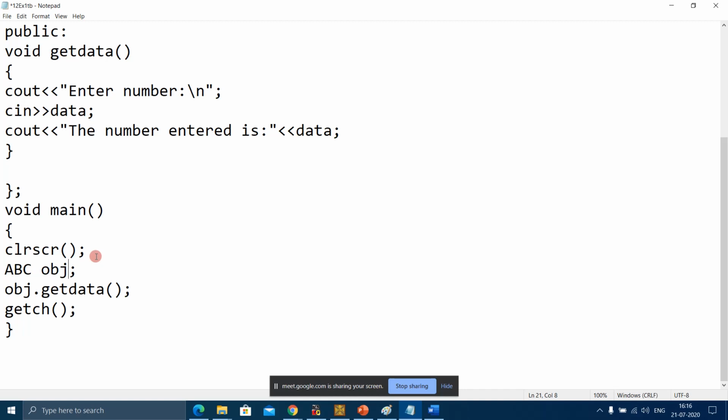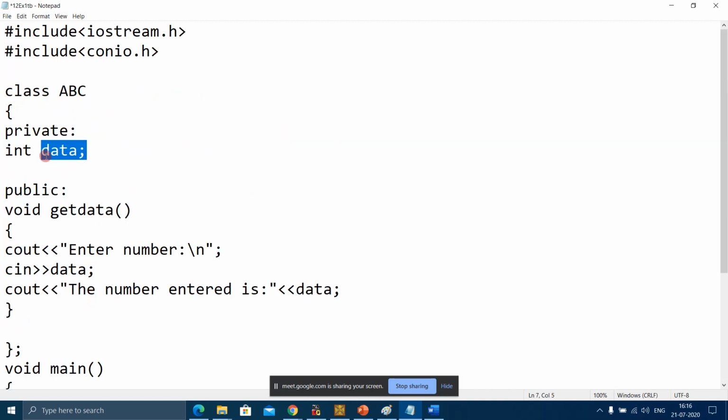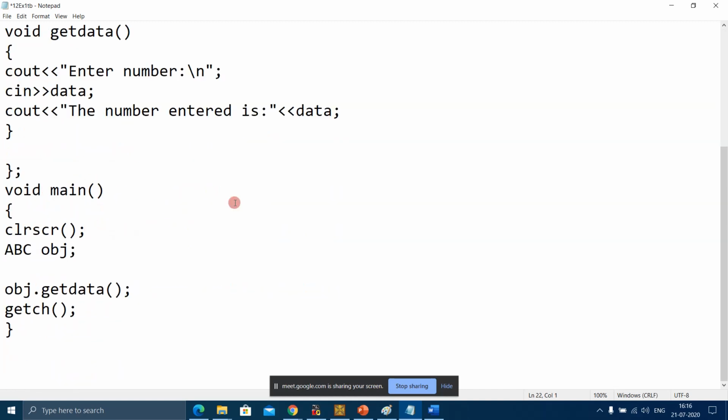What I want to do is access this member. If I had to access a member function of a class, how would we access it? Object name, dot operator, and function name. Similarly, if I want to access this data member, how am I going to access it? Object name dot data, and I want to assign some value to this variable, which is 5, for example.